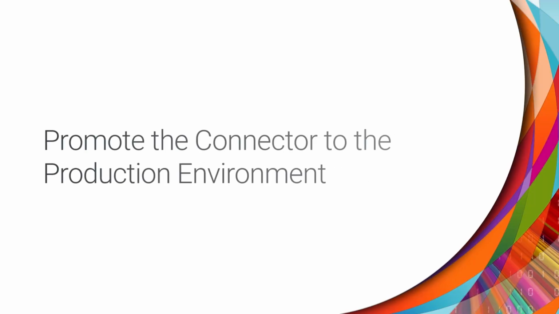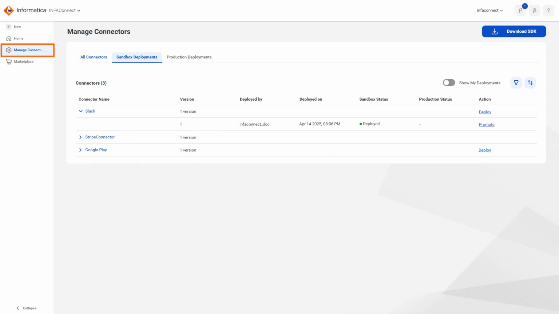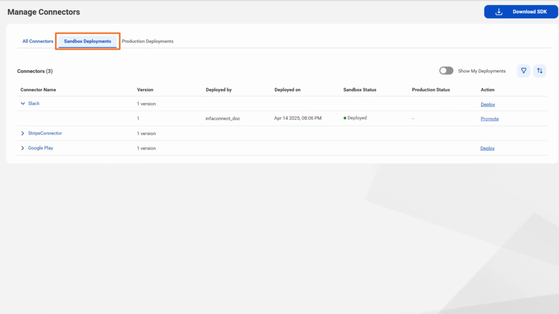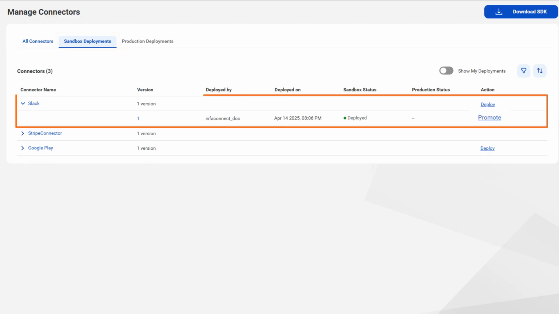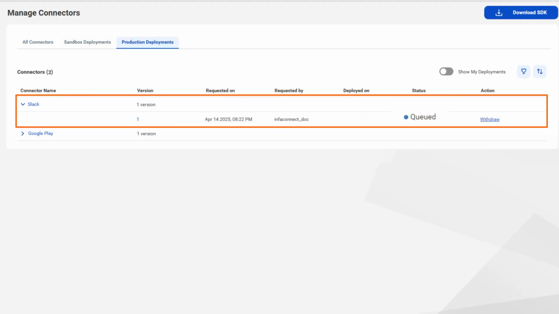Now we're ready to promote the connector to the production environment. From the INFAConnect Manage Connectors page, go to Sandbox Deployments. Find the Slack connector and promote it. On the Production Deployments tab, we can see that the connector is queued for deployment to the production environment.